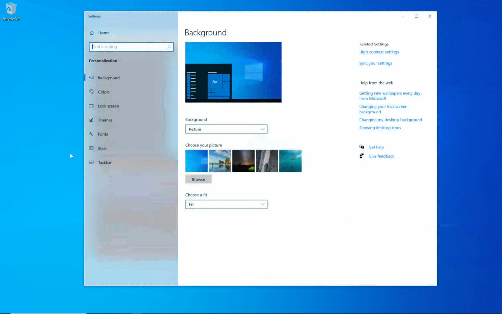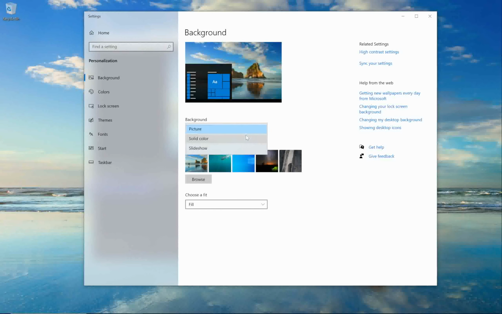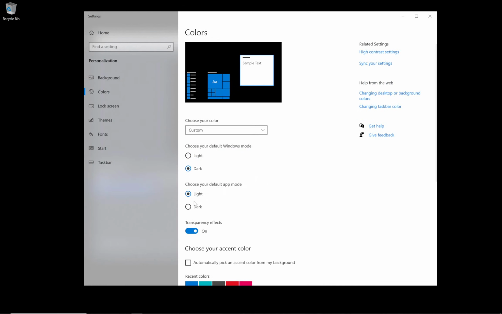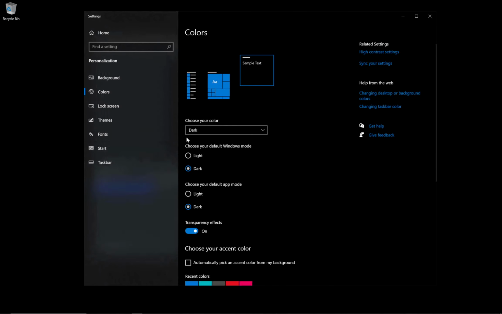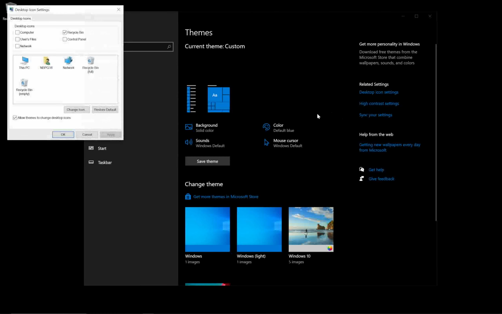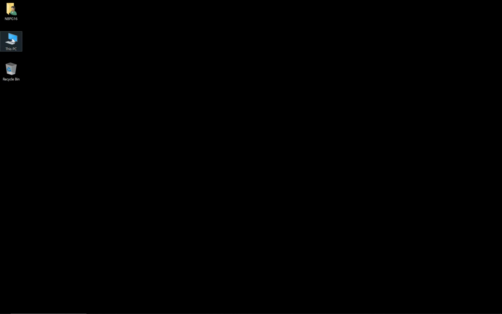Let's go into Personalize. Let's start with the background. You can change the background all you want. You can use their pictures, your pictures. Let's try solid color. We can also change the color of windows. Let's try a dark one instead of a light one. Let's go into Themes, and we're going to do Desktop Icon Settings. We're going to put a check in Computer and User Files, hit Apply, and OK. You can move these icons around any way you'd like, and we no longer need this window.